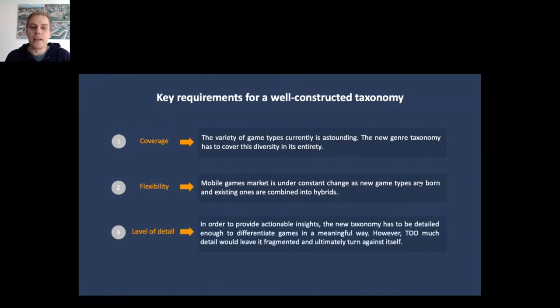And then the third one is level of detail. To provide insights that make sense, the taxonomy, of course, has to be detailed enough so that you can differentiate games in a meaningful way. But of course, if you go too detailed, that can be a bad thing too. For example, if you have a sub-genre that has a representation of, let's say, two games, and the data says that 50% of games in the sub-genre have guild mechanics, but the sample size is two games, so one game has guild mechanics. Is that going to give you any kind of meaningful information and data to proceed? Probably not.